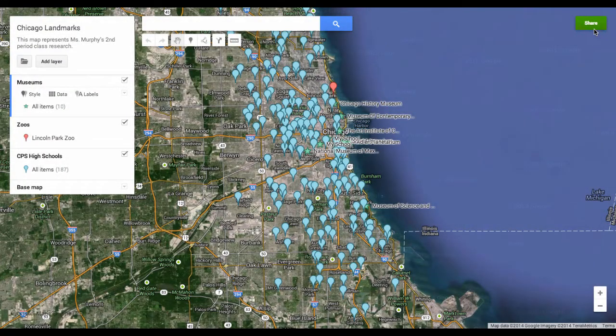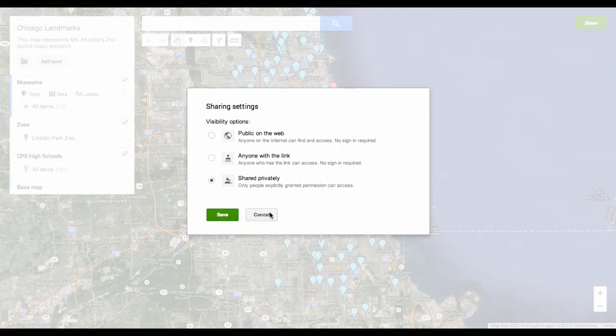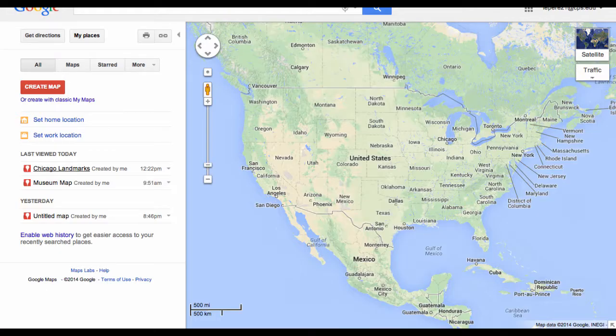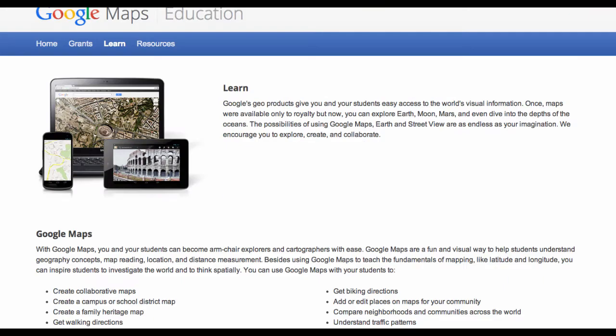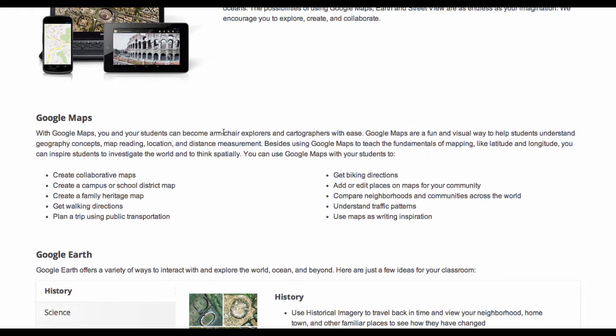Once you have your map ready, or as you're working on it, you can always share it, just like you share any Google documents, so be aware of that. Let's take a moment to look back at that MAPS educational map website. Give you some ideas of other ways that you can use Google Maps. You can create collaborative maps, get walking directions, edit places on maps in your community, use traffic patterns. You can also use it just across the curriculum.